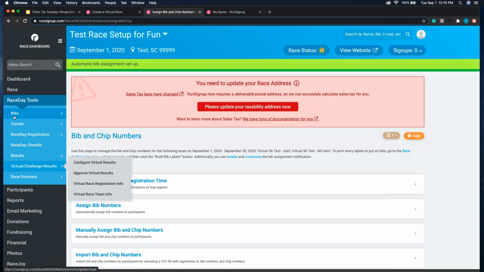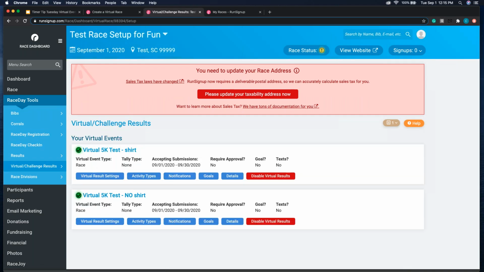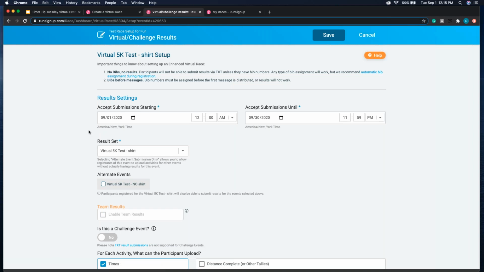So now we're going to go into race day tools, virtual challenge results, and configure our virtual results. So as you can see, it's green. It's ready to receive virtual results. Why? Because we set it from 9/1 to 9/30 for both of these. And today is 9/1. It's crazy. Happy September. So we'll go to our virtual results settings. It pulled this information in.